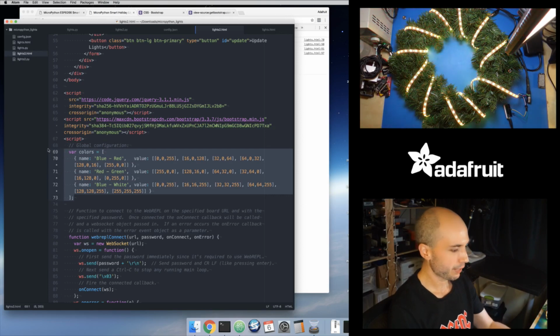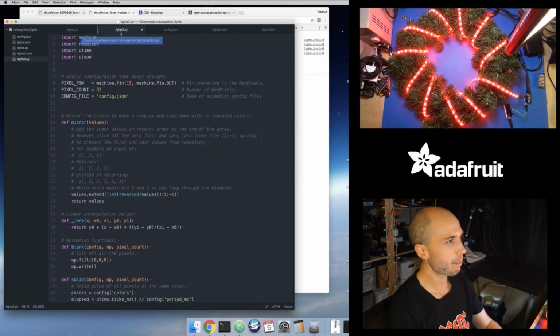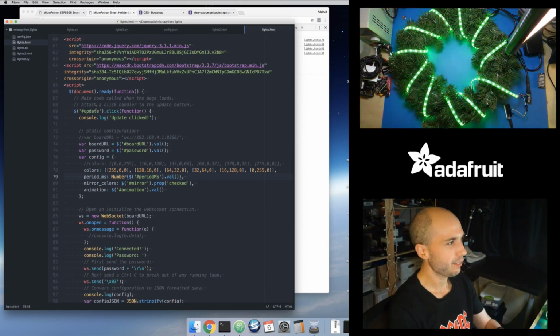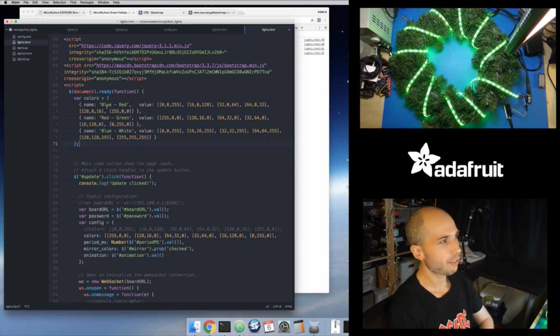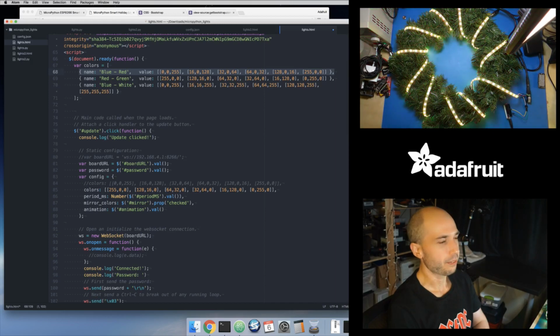pull out this list of colors, because like I said, I want to populate my colors based on just a static configuration that I set ahead of time. So let's just create, this is a list of colors. So this is an array, and each of the elements of the array is a JavaScript object like this. And maybe I'll just make this a little bit larger so you can see them.